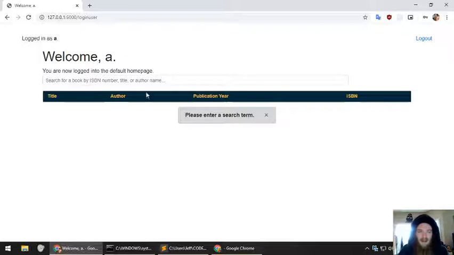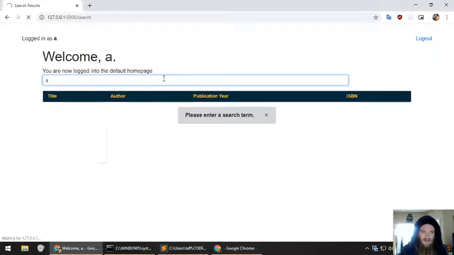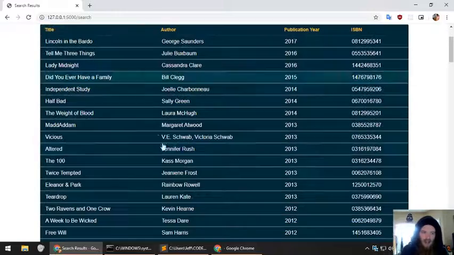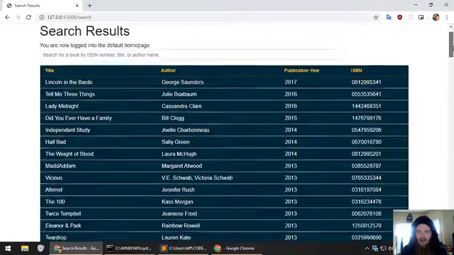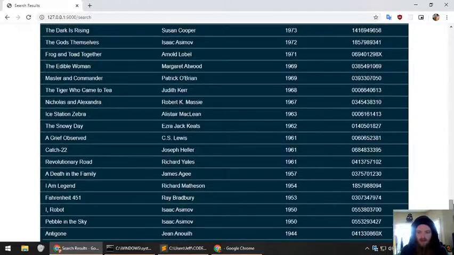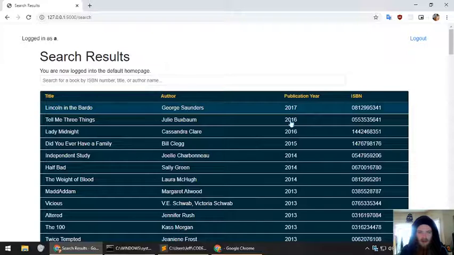Username is just, I'm using an email address as a unique constraint in the database, and once you log in you can search for a book. I'll just search A. Anything with an A in one of the fields will come up and order all the results with the newest publications first. And each row links to the individual book page.